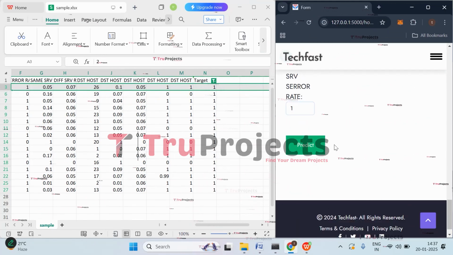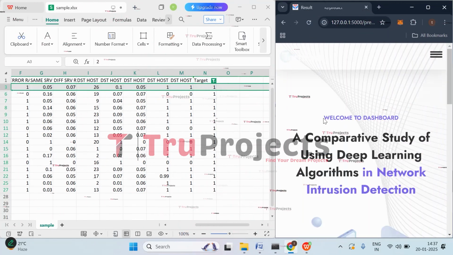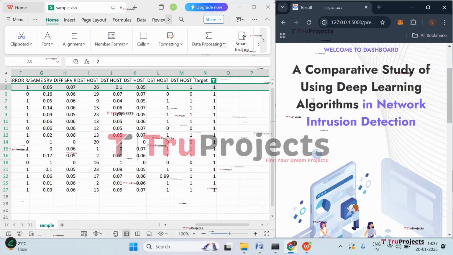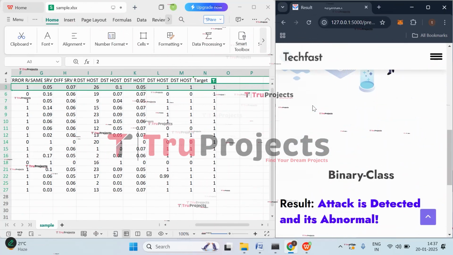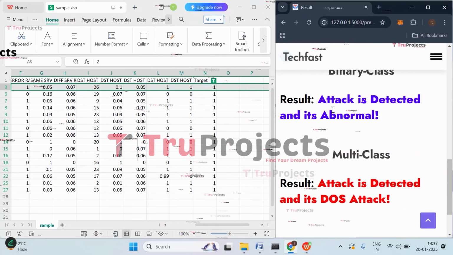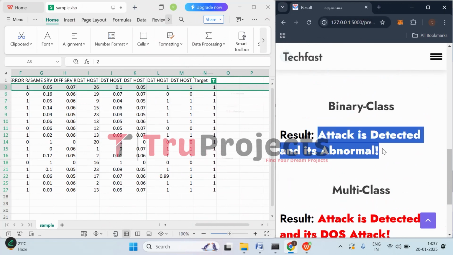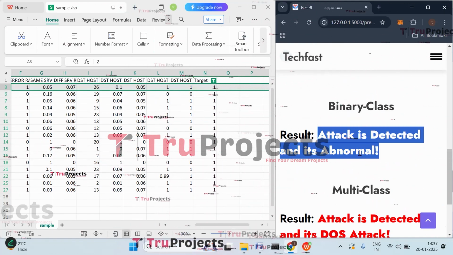Now let's click on predict. So this given information will be pre-processed at the backend. It will be fed to the trained model. Then the trained model will be giving us a prediction. So here we got that prediction: attack is detected and it is abnormal. So your first binary class has been predicted. That means it will just detect whether there is an attack or not. So here in this case, it has been predicted as abnormal.